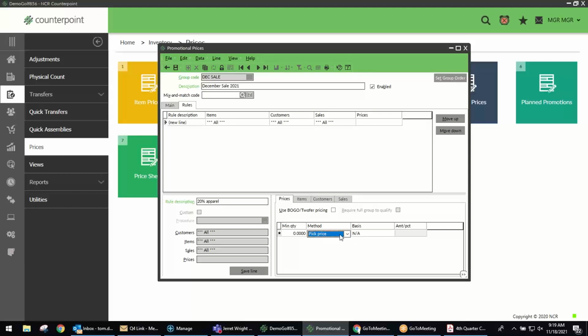So we come here, and I'm going to start by saying, again, very common is a discount percent off of price one. Price one is the most common. And we said this was going to be 20%. And at this point, if I did nothing else, even though I named this 20% off apparel, if I save this and went about my business, I'd get the stores calling me saying, hey, how come everything in the store is ringing up as 20% off?